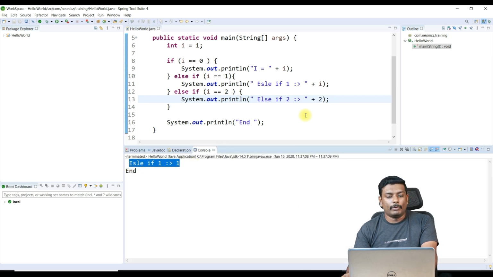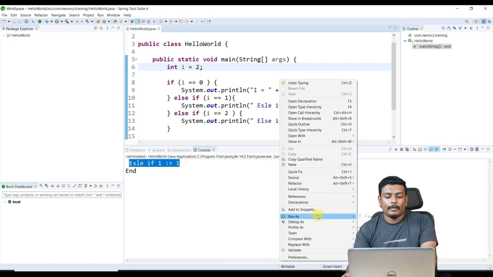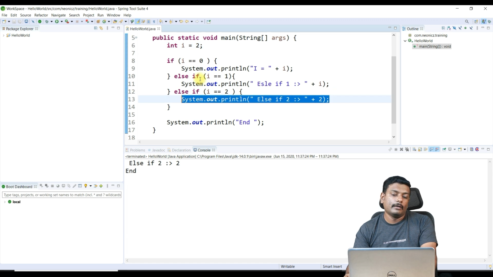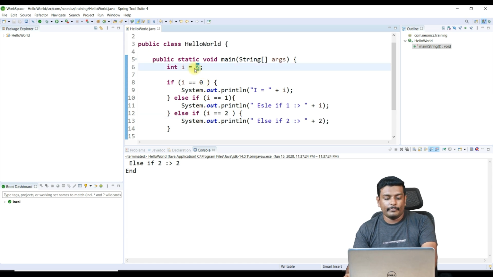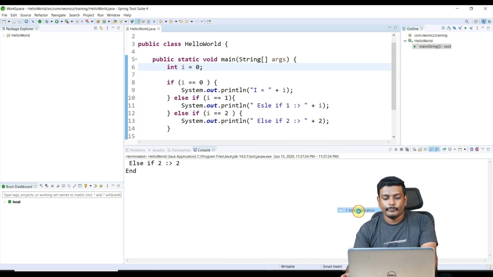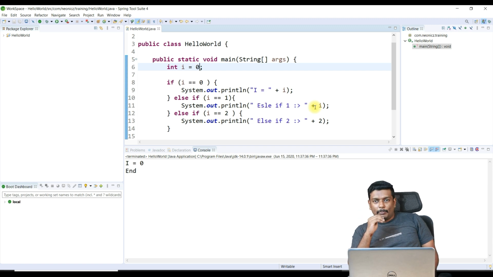Yes, it is else if 1, because the value of int i equal to 1. Let me just give one more statement giving 2. I'm just giving a change, giving 2 and just running, else if 2. This block has printed. Now let me give back to 0 and then run it. You will be seeing i equal to 0. So now that is about if and else block, and else if block also we have learned.